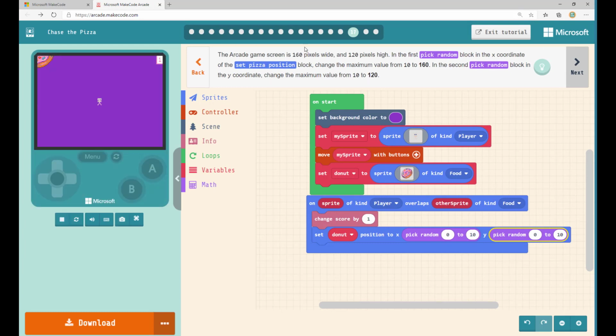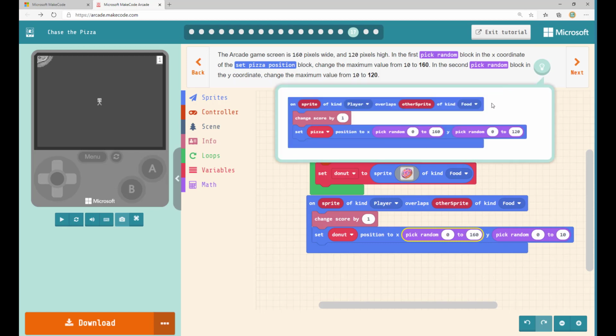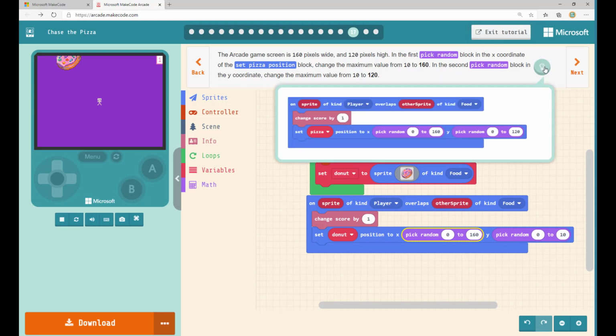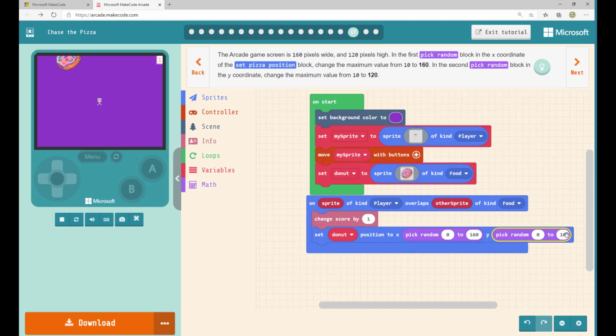The arcade game screen is 160 pixels wide and 120 pixels high. In the first pick random block in the x coordinates of this set pizza position block, change the maximum value from 10 to 160. So you go to the x, click on the 10, and then change it to 160. If you click this, it will give you a hint. Right there, that's where it says, and then you want to click on the Y and change it to 120.